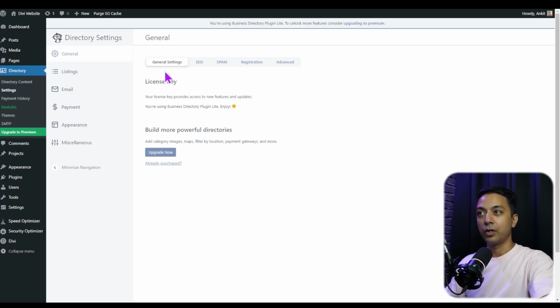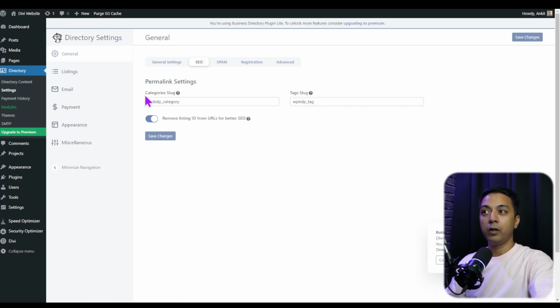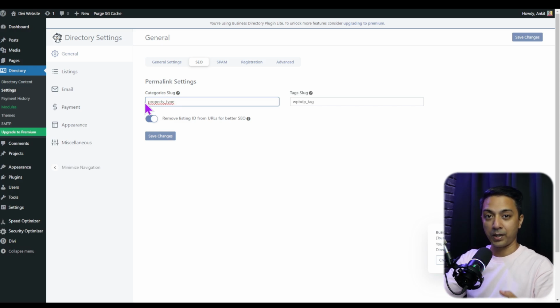So first, on the general tab, we have an option to add the license key. So if you purchase their pro plan, you will be able to add the license key here. After that, we have an option for SEO. Here we have an option for the permalinks for the category page. So we can go ahead and edit the slug here. So instead of this random category slug, we can enter something like property_type. So depending upon what kind of directory website you are building, you can name the category slug here.